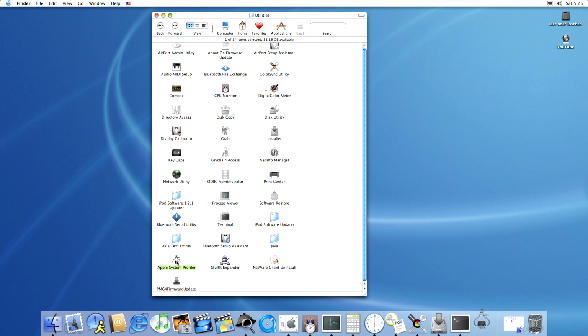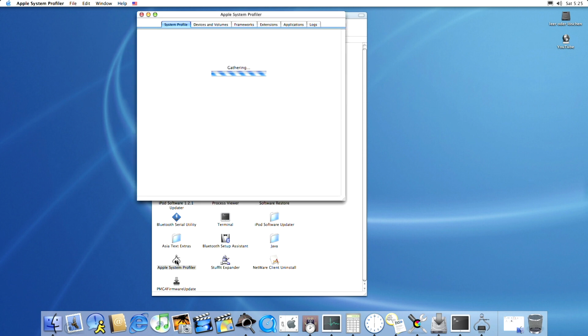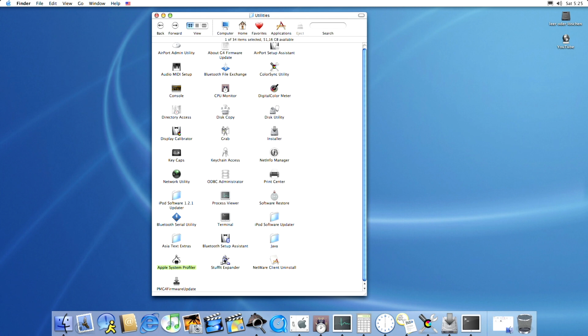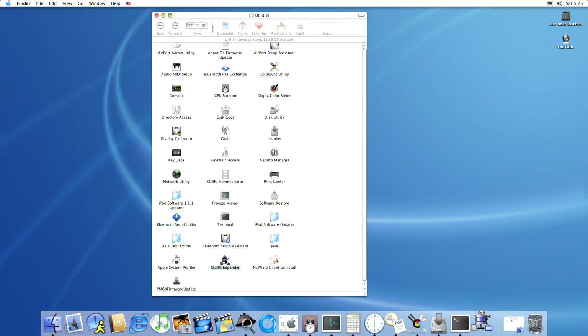Apple System Profile. Let's have some fun. That's the same one from About This Mac. Okay, not fun. Stuffit Expander. So, Stuffit at this time was still the standard way of delivering Mac applications from the internet and compressing data in Macs. And it's still here for whoever needs to use it.